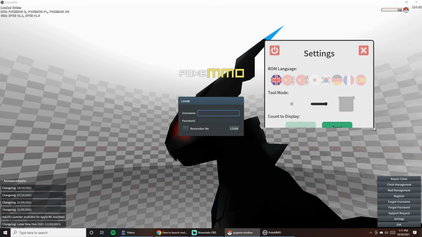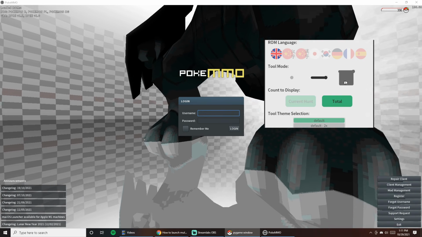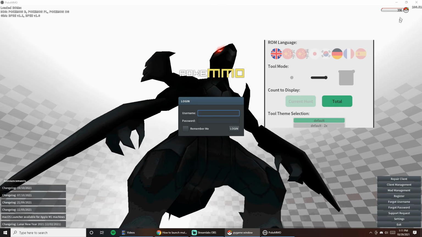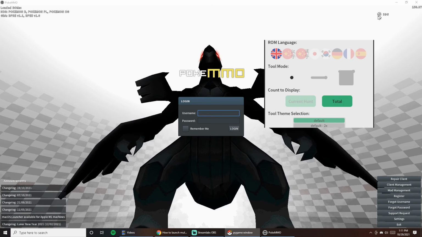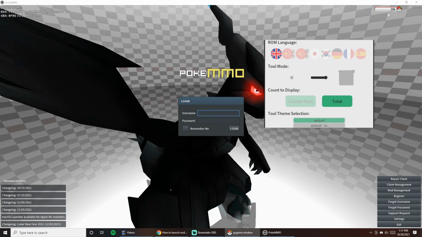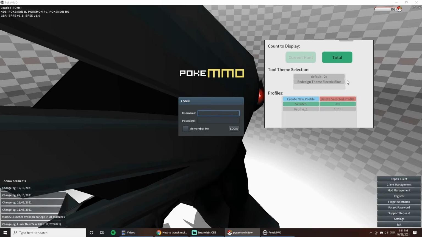What that's going to do is give you this menu of settings, and you can change your language and the way it looks. You can have this drop down showing different Pokemon. You can have it just be a tiny little Pokeball. It's very minute, it doesn't really show much, it's very simplified. There's a lot of ways you can do it. You can change the display from current hunt to total and have different hunts.